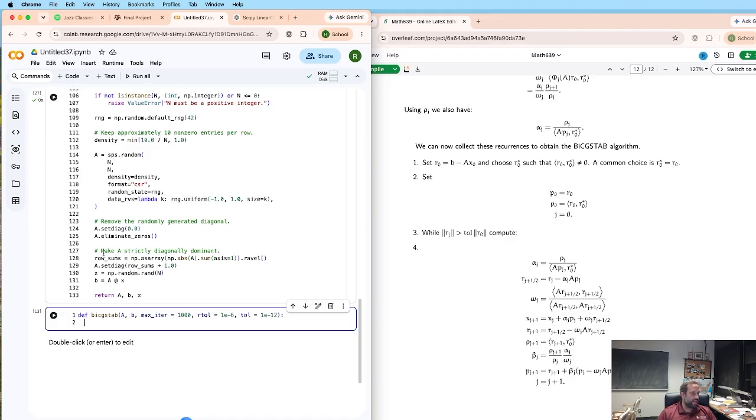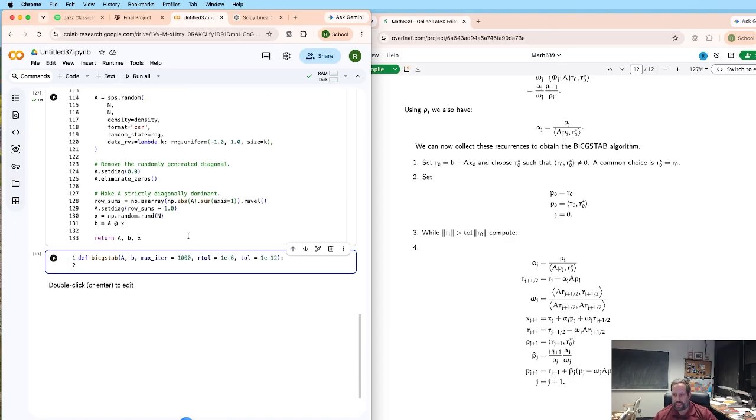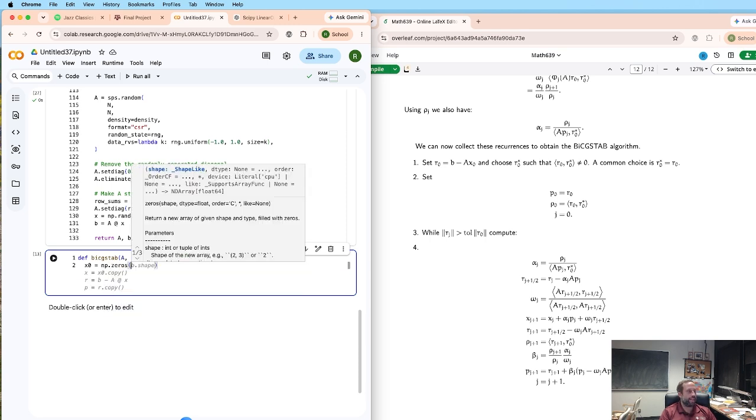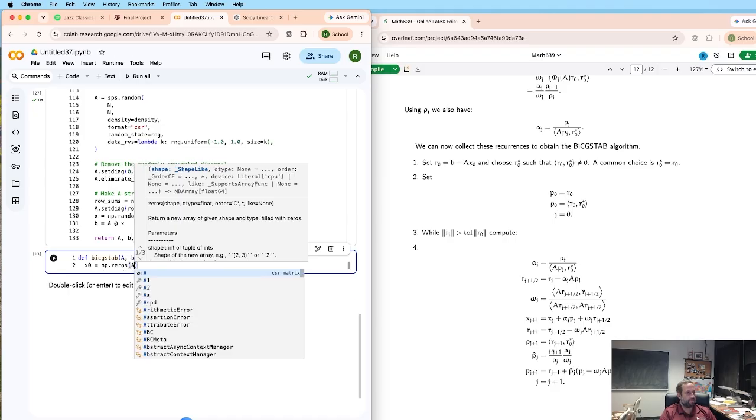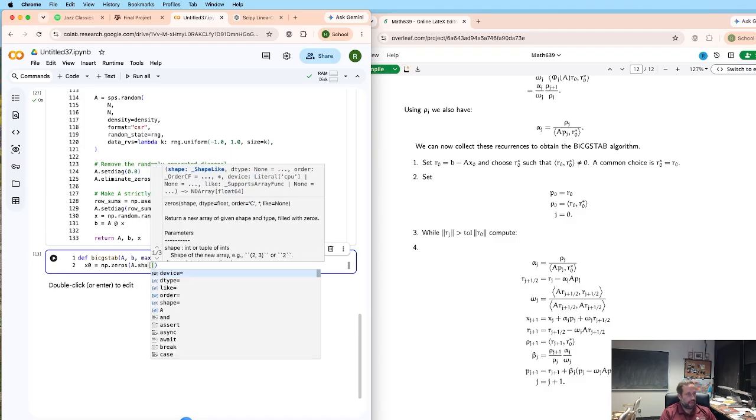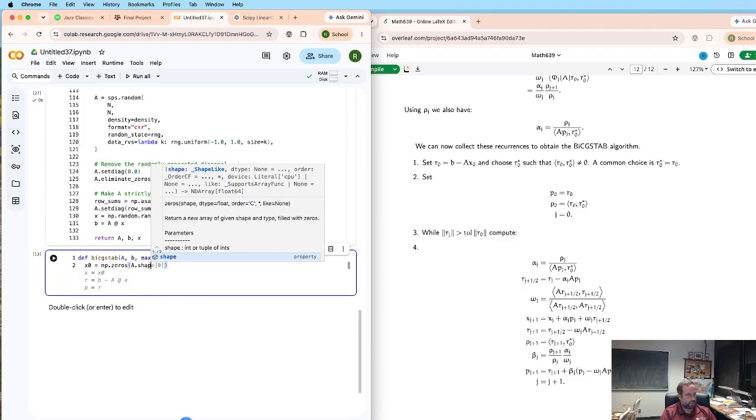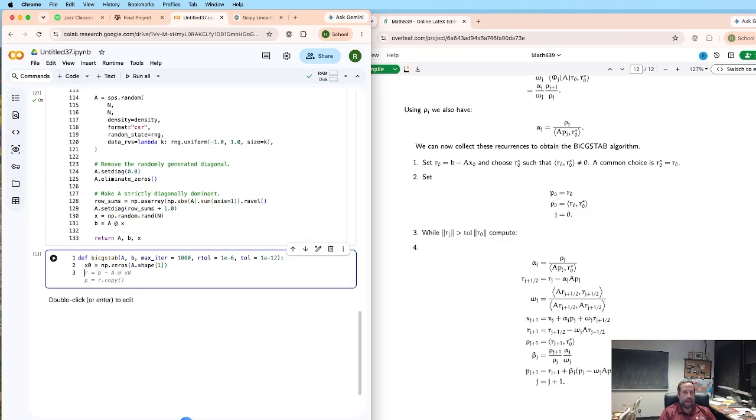Now we could set this up where the user gives a first x naught, but we're just going to have x naught be the 0 vector. So x0 equals np.zeros, and it needs to have the same number of entries as A has columns, so that's A.shape[1]. Okay, the initial residual is going to be equal to b minus A x naught.